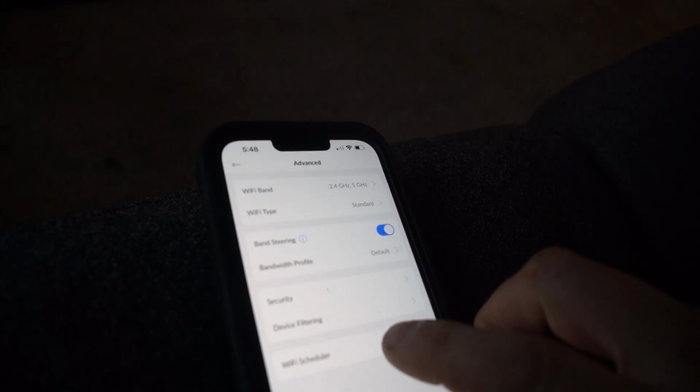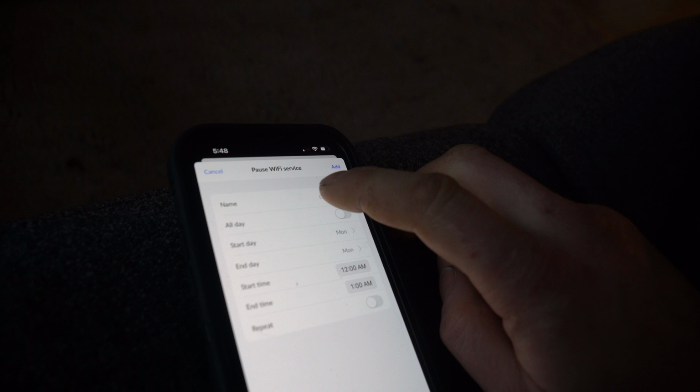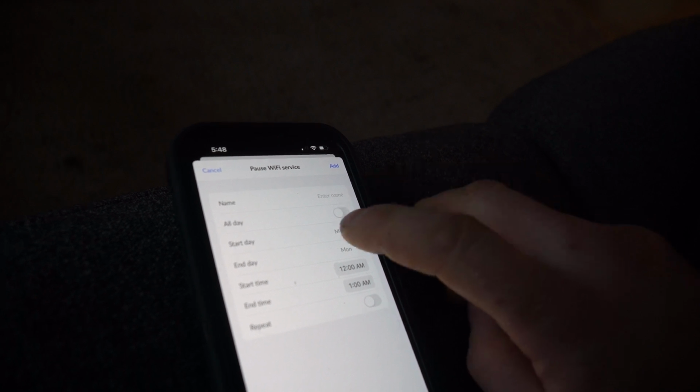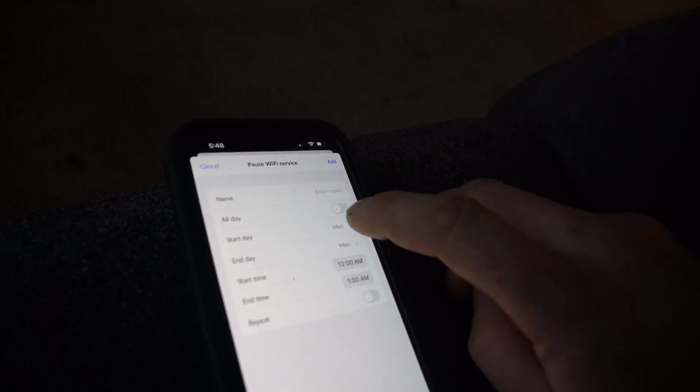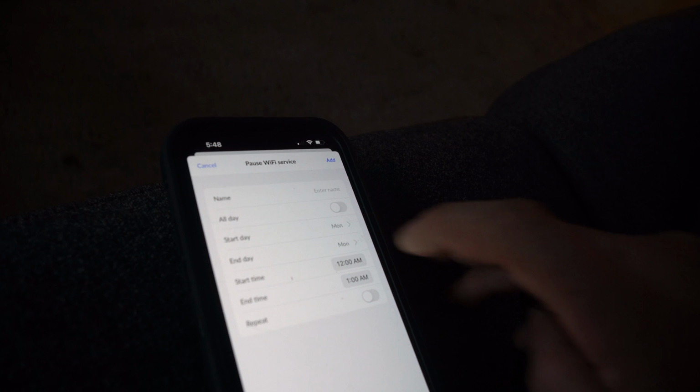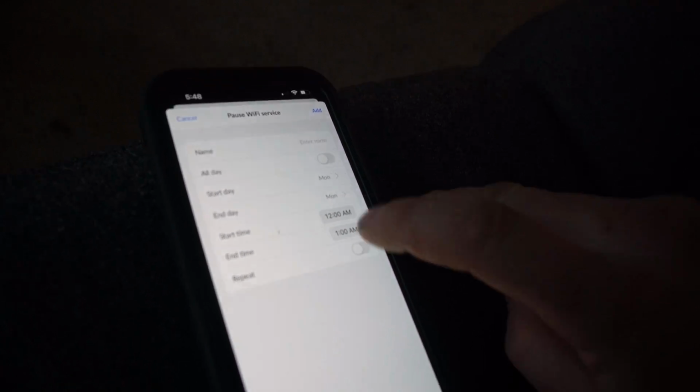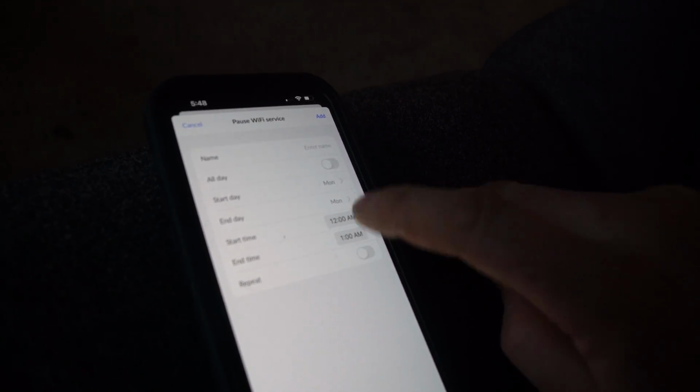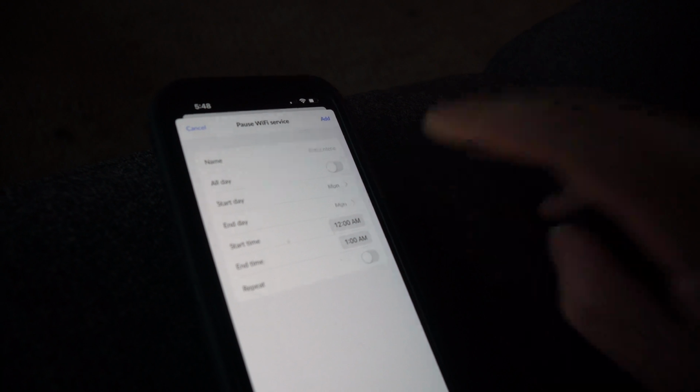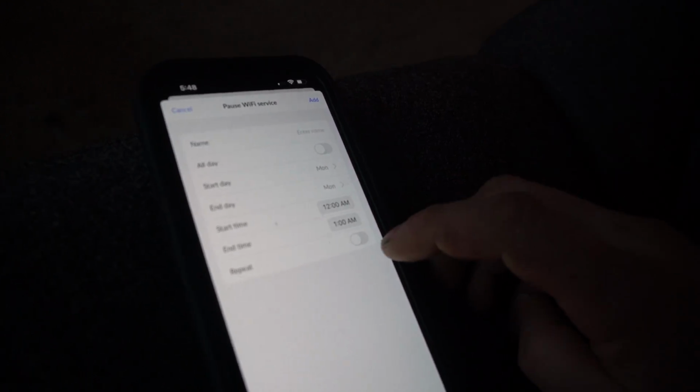You can go to, right here, Wi-Fi scheduler. Add a Wi-Fi schedule. Let's say you called it bedtime. You could set the start time, end time. So let's say 8 p.m. ends at 6:30 in the morning. You can do that right here. And again, you can set that all the time, we'll say. And then, of course, press repeat, so it repeats every single week.